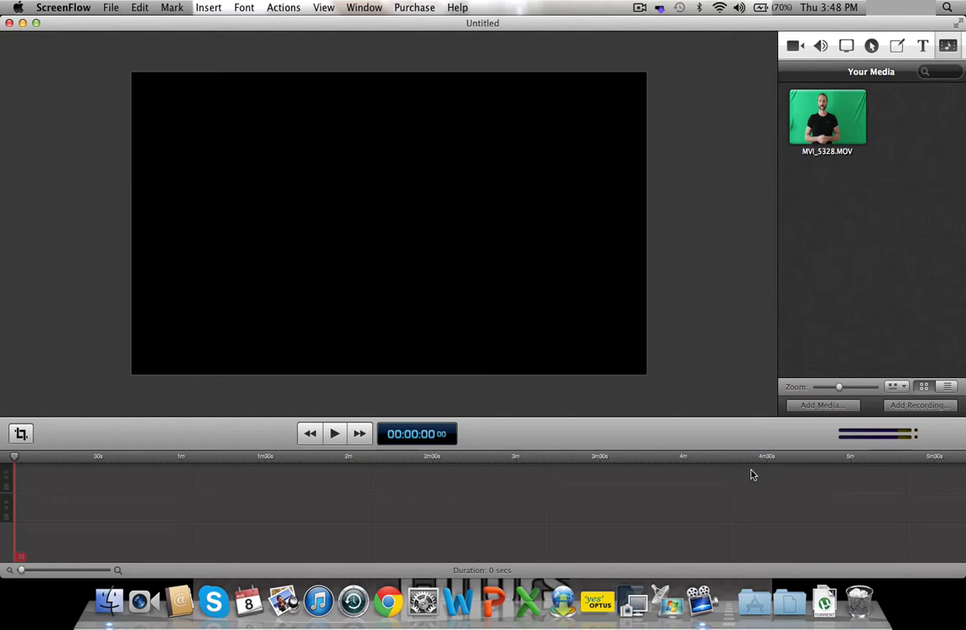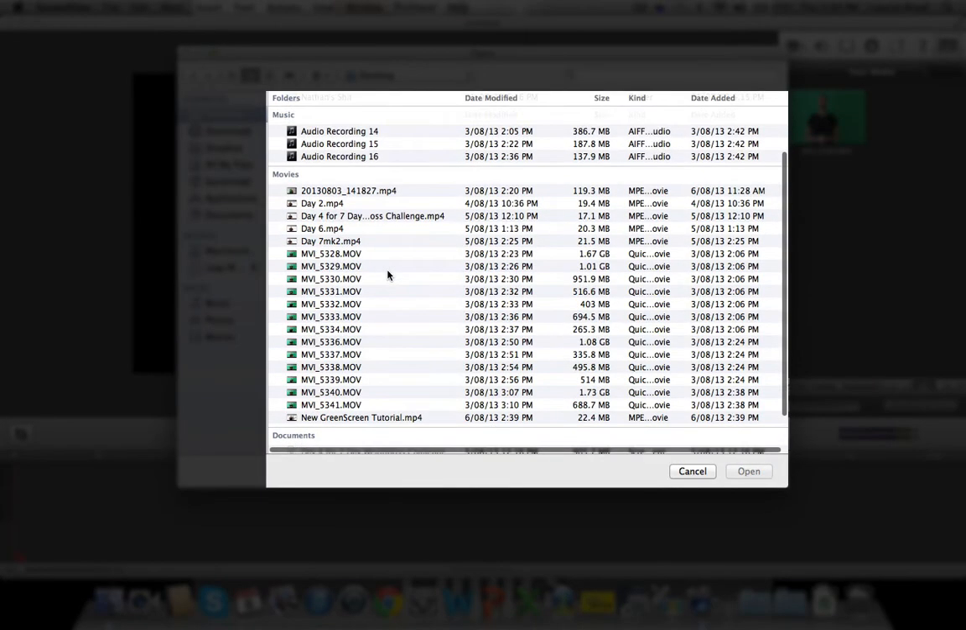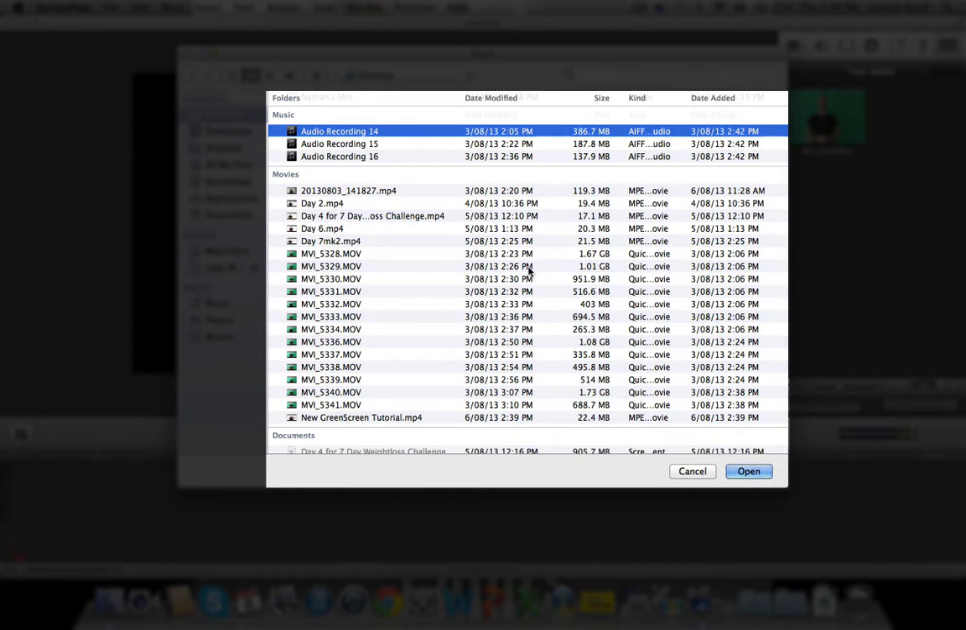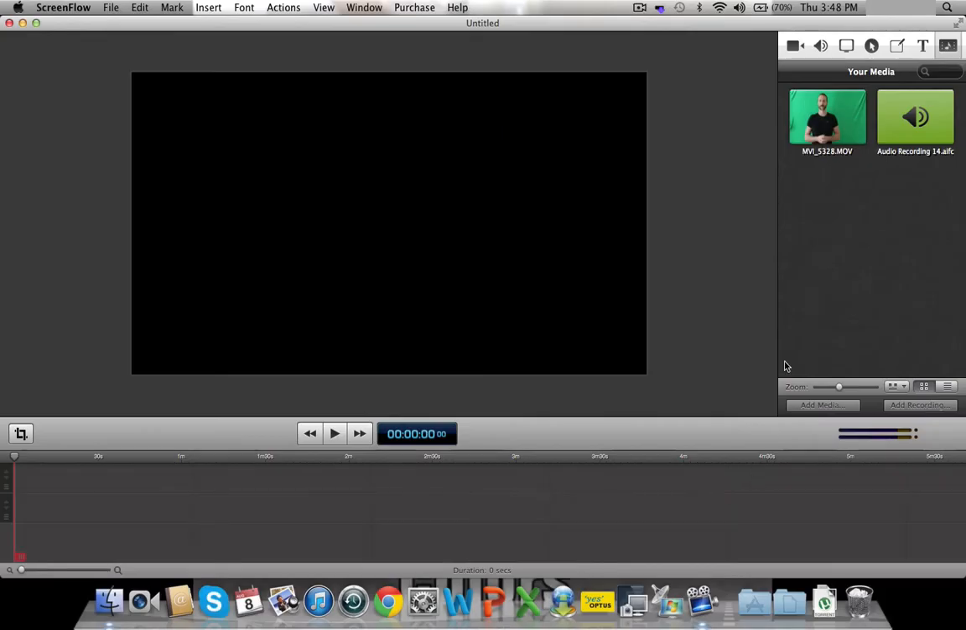Now, this step you can ignore if you didn't use the wireless microphones. If you did, do this step. So let's go ahead and add the media. In this case, I have audio recording 14. So let me go ahead and do that.